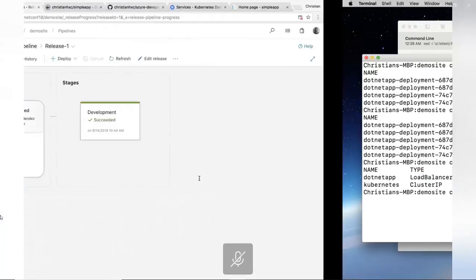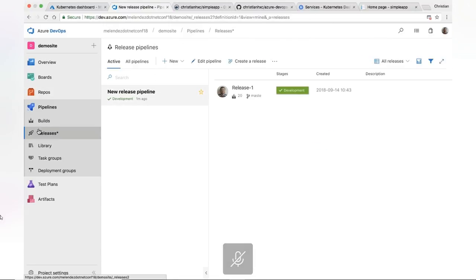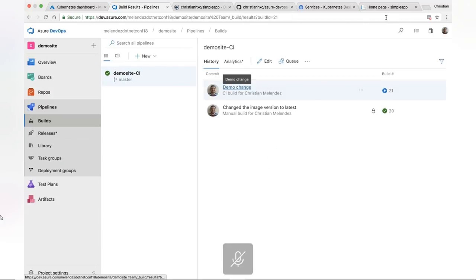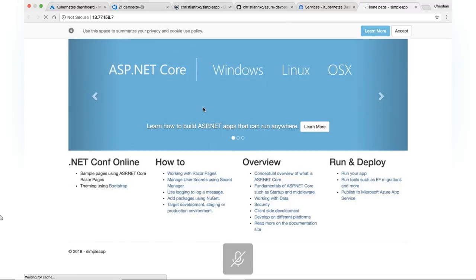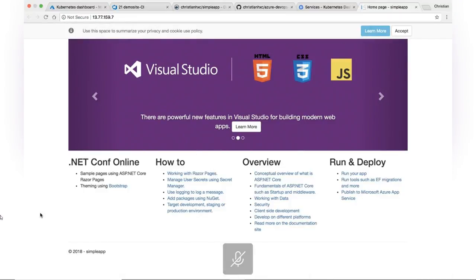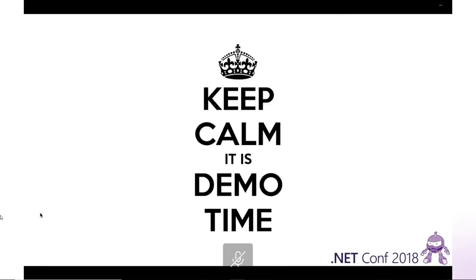and the release one finished, but because the build hasn't finished yet, it is working. I will keep seeing the same screen without the change, but I'm gonna leave this here. If you have any questions, I think it's the time now. And as I finish answering the questions, I'm gonna go here and update, and you will see that the new change will be here. So that's all for me.